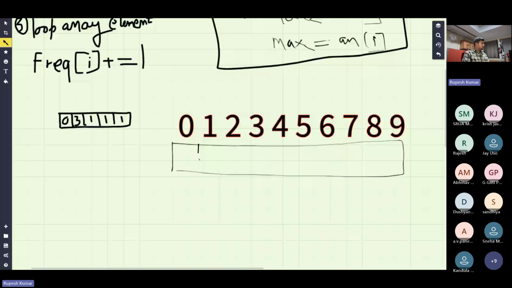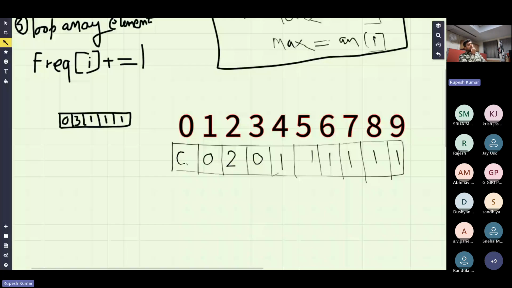So 0 index, 1 index, 2 index, 3 index, 4 index, 5 index, 6 index, 7 index, 8 index, and 9 index. And your input is 2, 2, 4, 5, 7, 8, 9. So 2 comes 2 times, so it will be 2 here. Then 4 comes once, so 1. Then 5, 6, 7, 8, 9, everything comes once. So each of these will have frequency 1. And the elements 0, 3, 1, and 0 will have frequency 0. Fine.